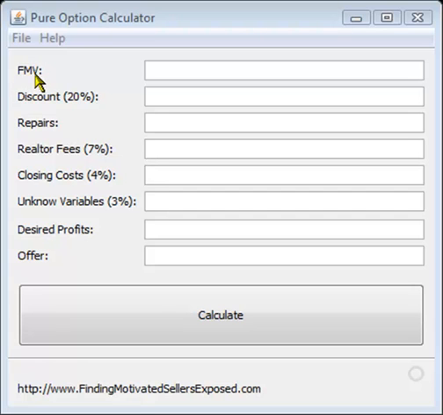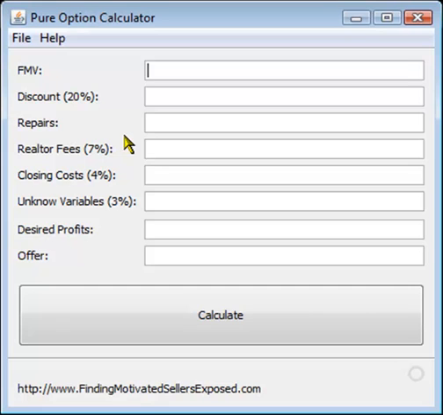You'll see here a field for the FMV, that's the fair market value. This discount of 20% is automatically calculated when you start typing in a number here. Repairs, if the house needs repairs, you'll put it in here. This assumes that an end buyer will buy it, so if it's a $10,000 repair job, it calculates half of $10,000, so it sticks $5,000 there. Realtor's fees 7%.